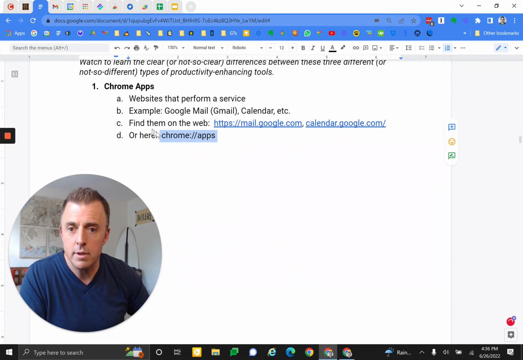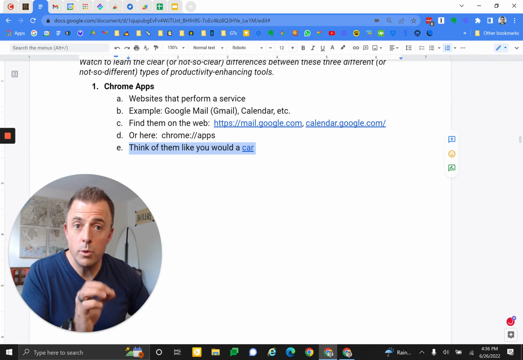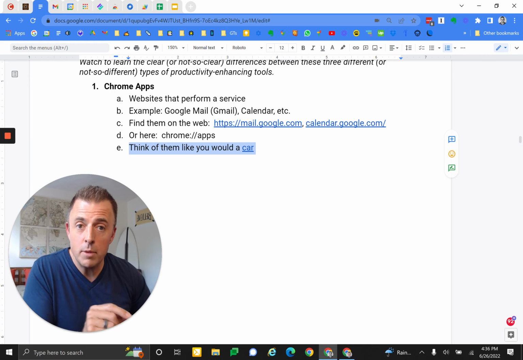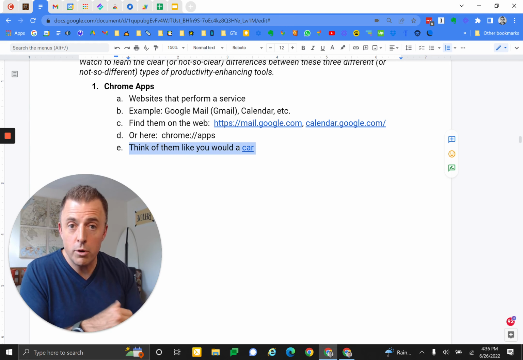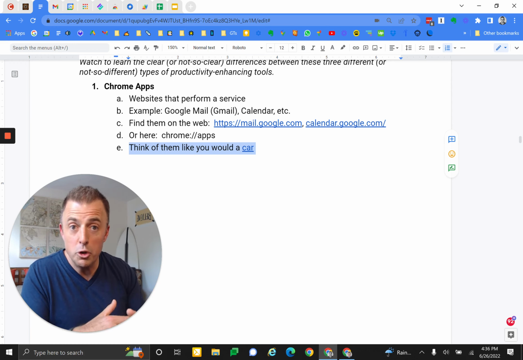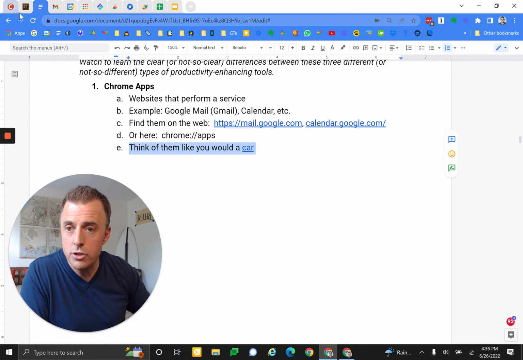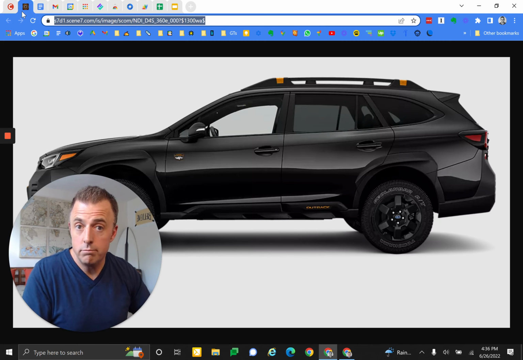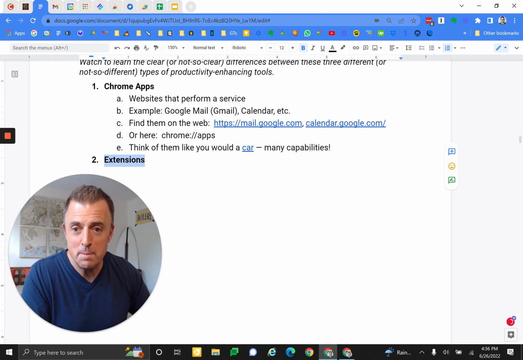So these are apps, simply websites that perform a function, a service, sorry. As an analogy, think of them like you would your car, all right? It performs a suite of activities. Take the family to a movie, haul some lumber or groceries, drive fast, drive slow, turn left, turn right. You can do a whole lot of stuff in a car, right? So think of these apps as you would perhaps a car. Stay with me. All right, many capabilities.